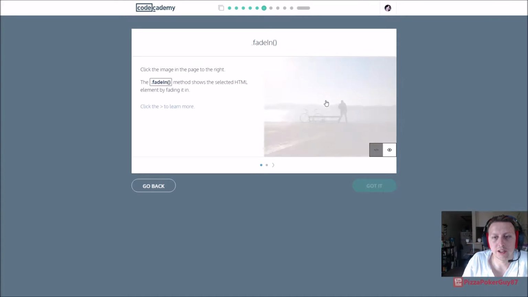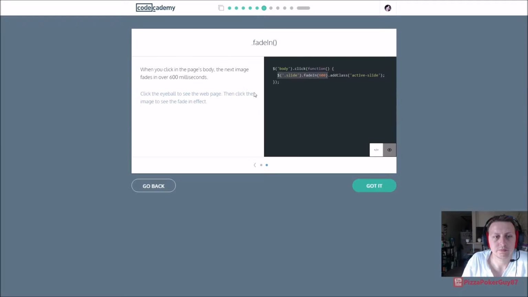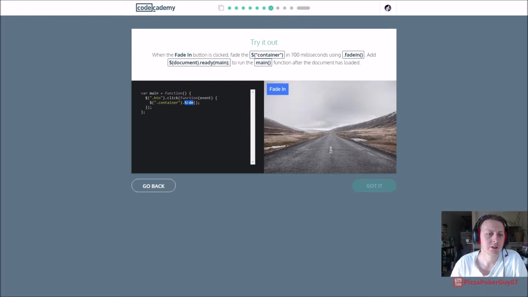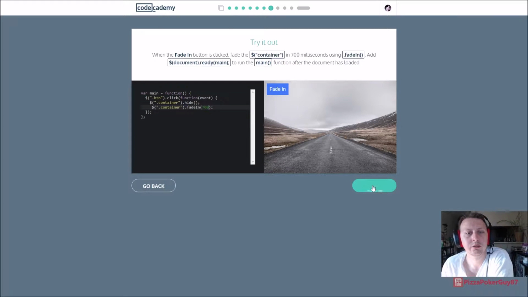There's also fade in. Cool. Fade in's one that would be kind of cool to use. So let's see here. We see how it works. We'll probably test it out in a second here. So after we hide it, we also want to fade it in. And we're going to give it 700.